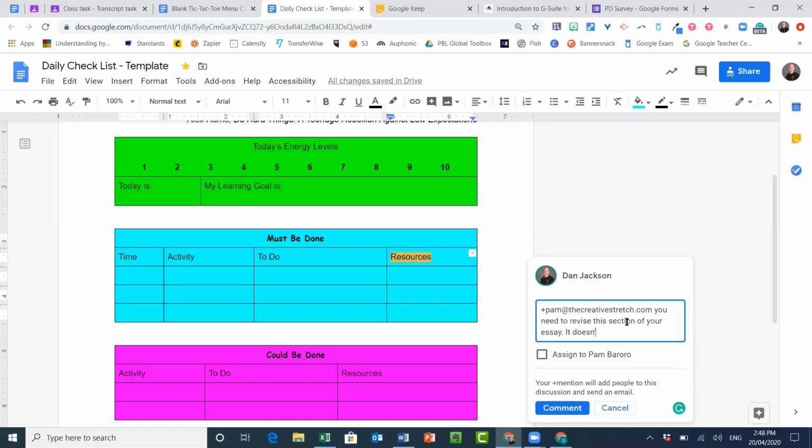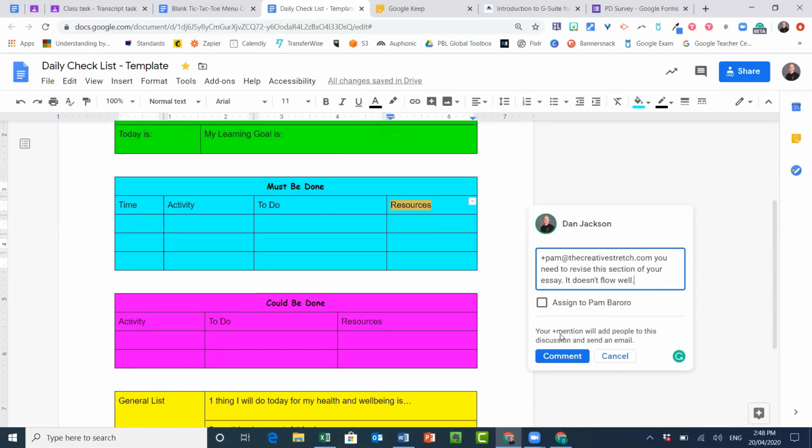It doesn't flow well, okay? And so that gives them a bit more direction. But you might say that, and because I've mentioned them, because they've got this plus there, it will add people to the discussion and send an email. So they're going to get an email with that comment that you've given them.